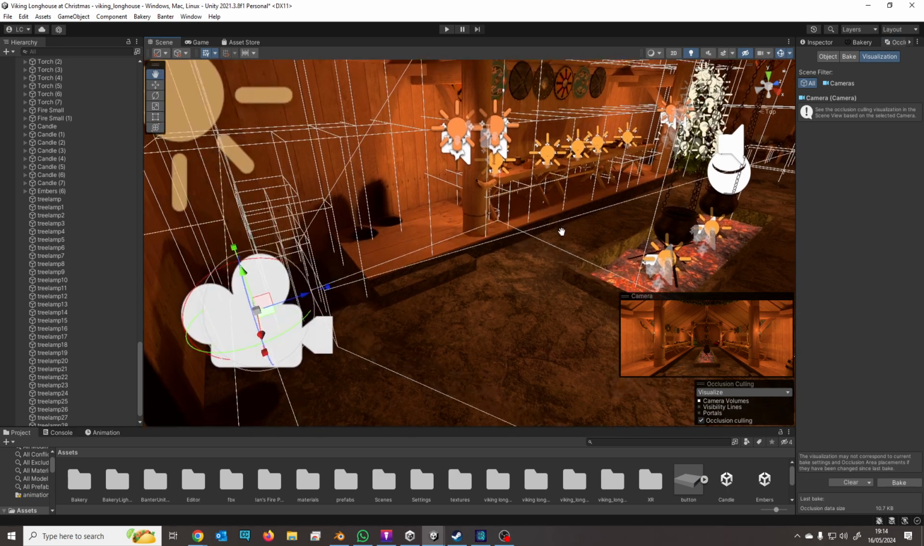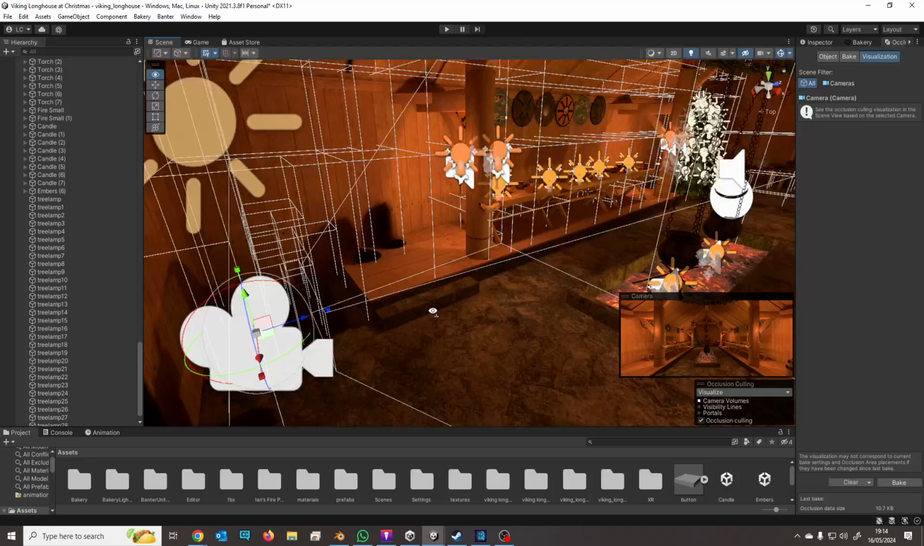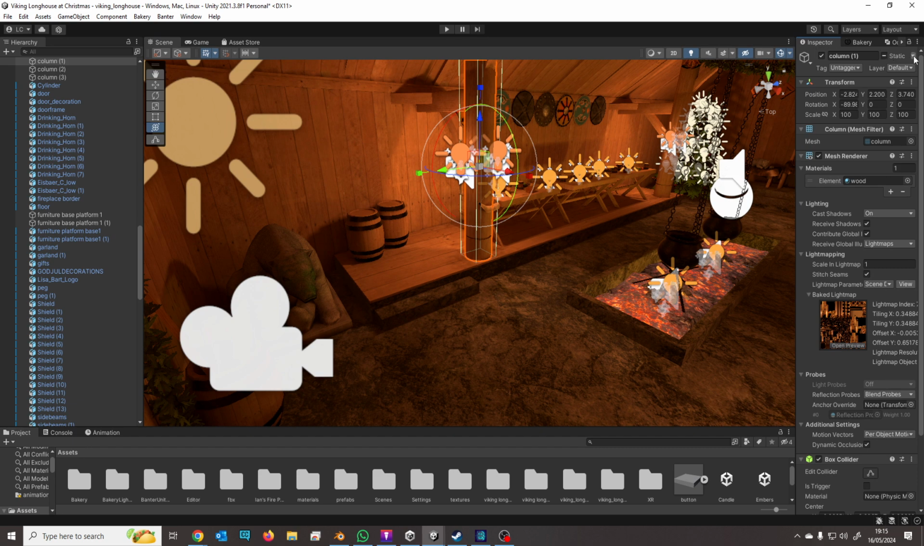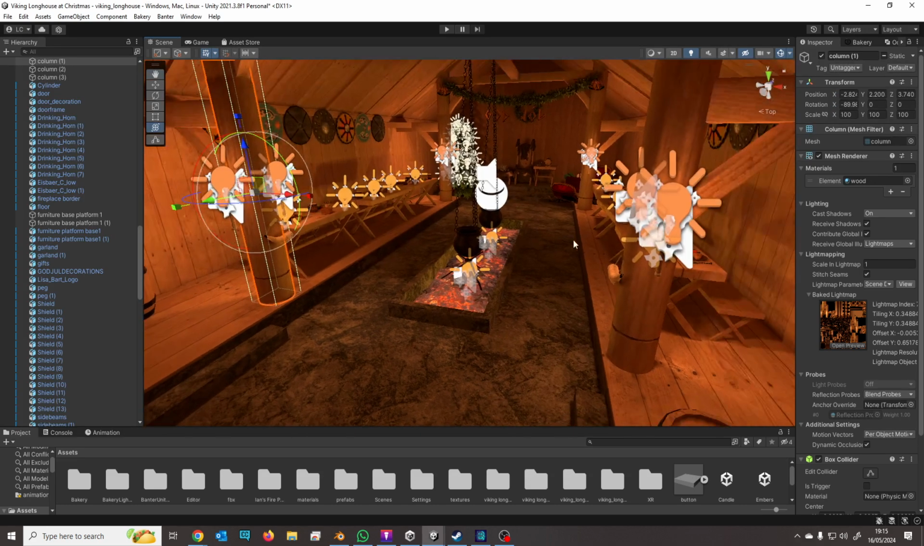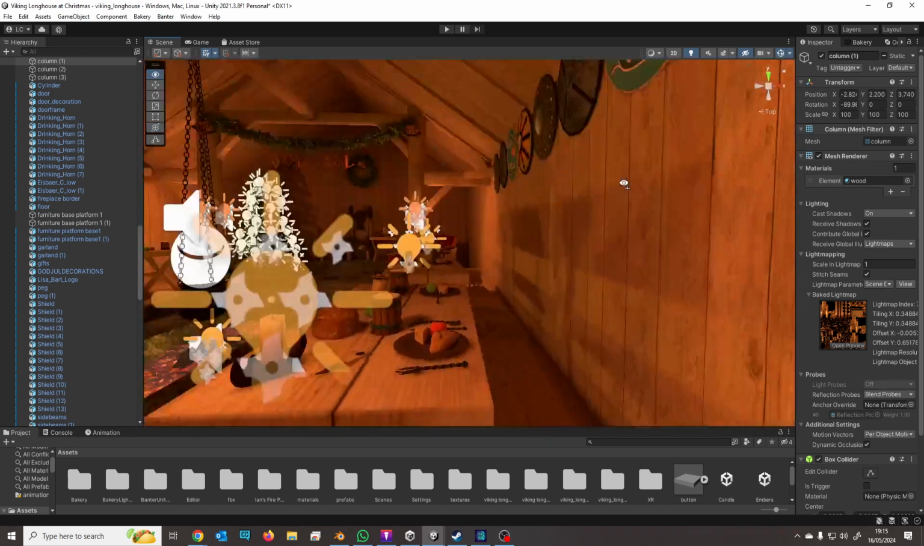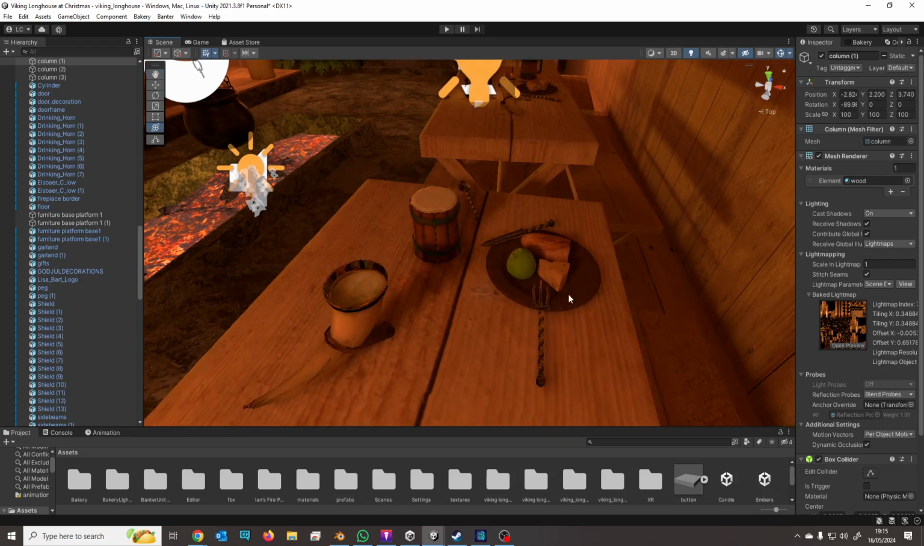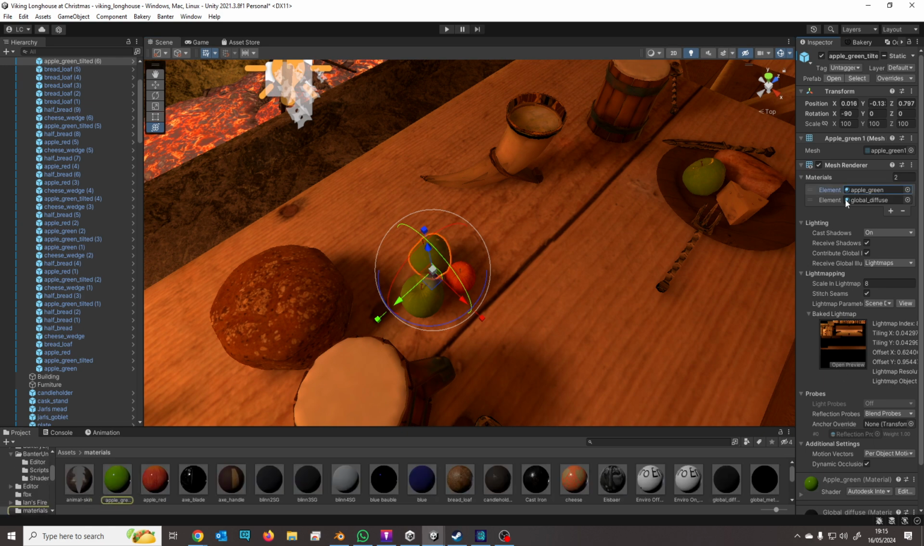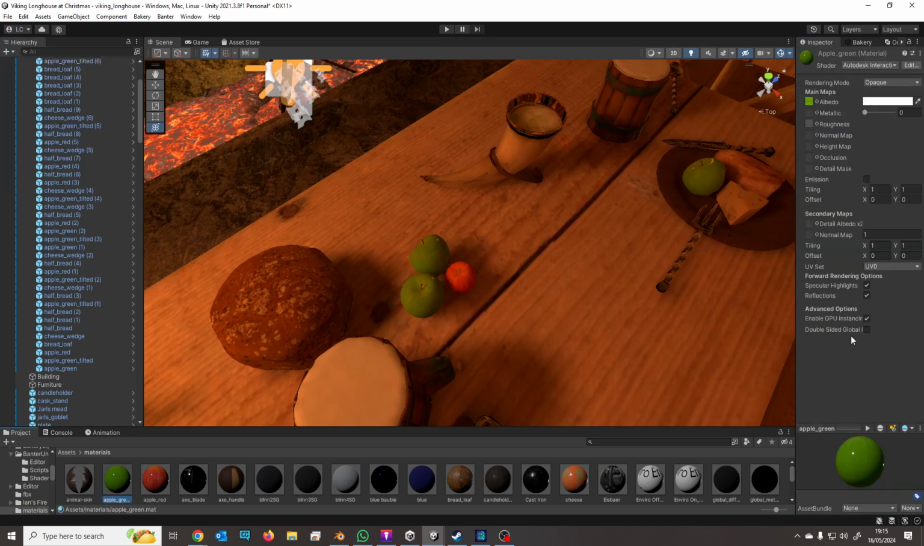Everything was made static, right? Everything needs to be marked as either an occluder or an occludee. In this instance, obviously, I've got contribute GI because all the lighting is baked. In fact, I've just about ticked everything except batching here, because for the items that I've got repeated, duplicated, like all the different apples and stuff, I've got the material set as GPU instancing.